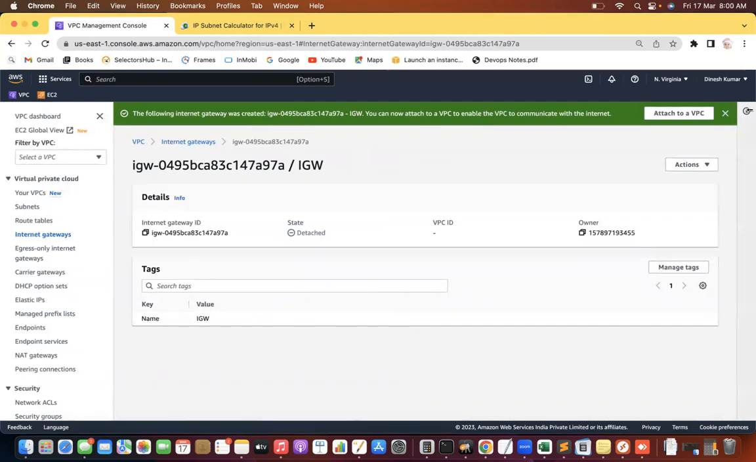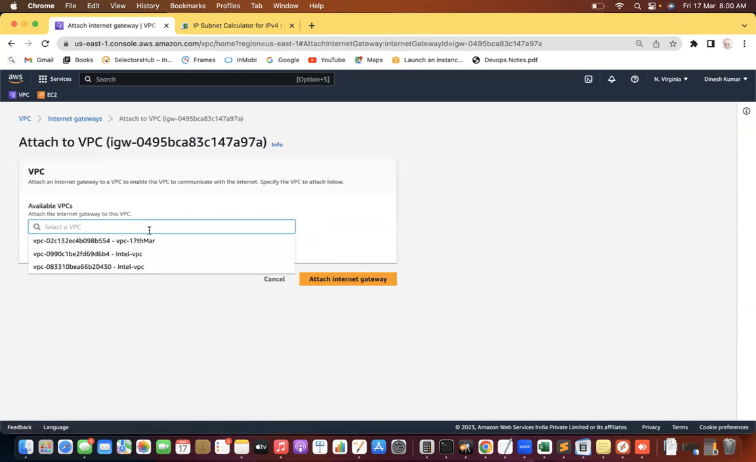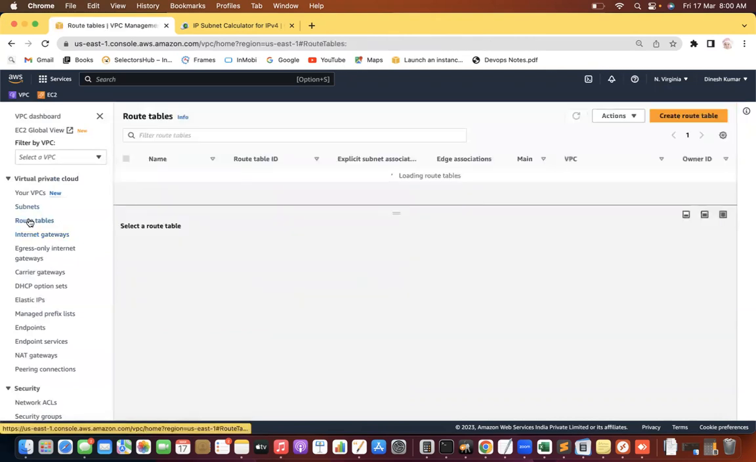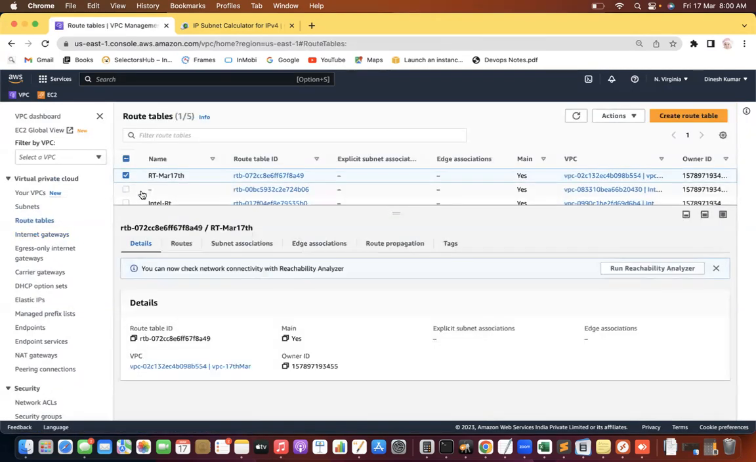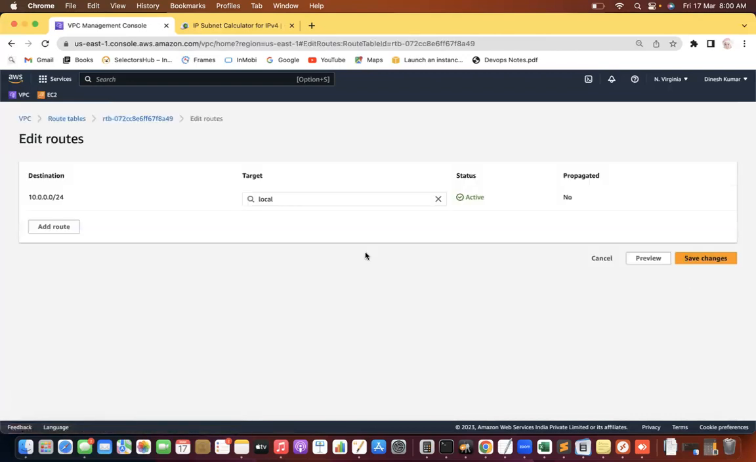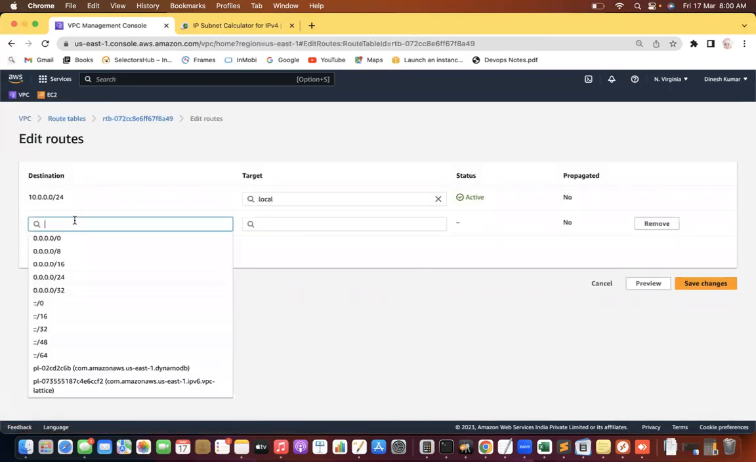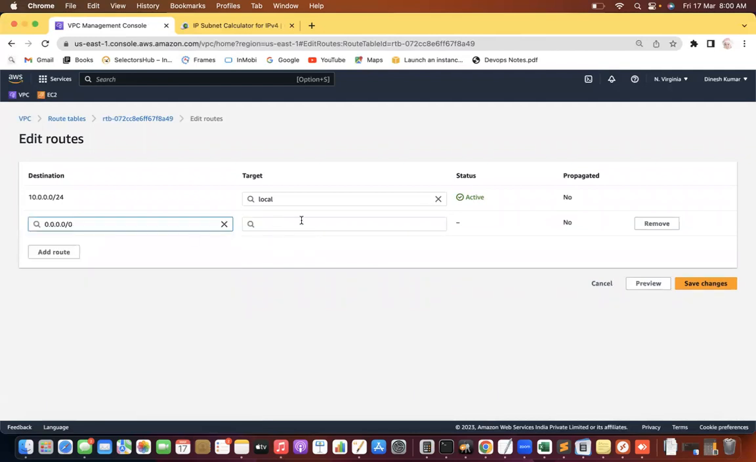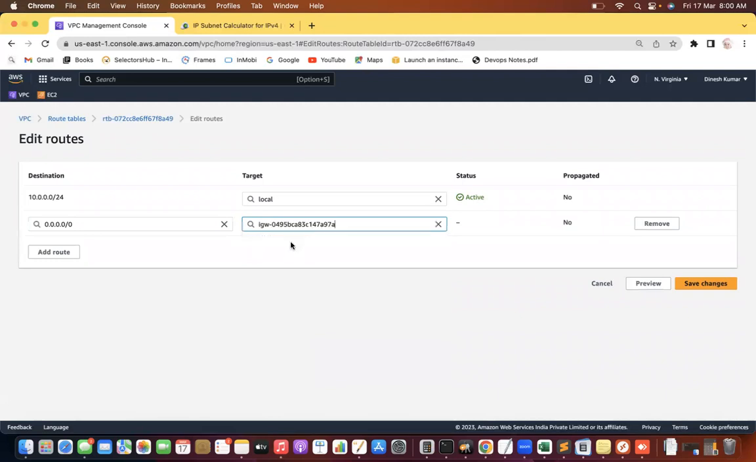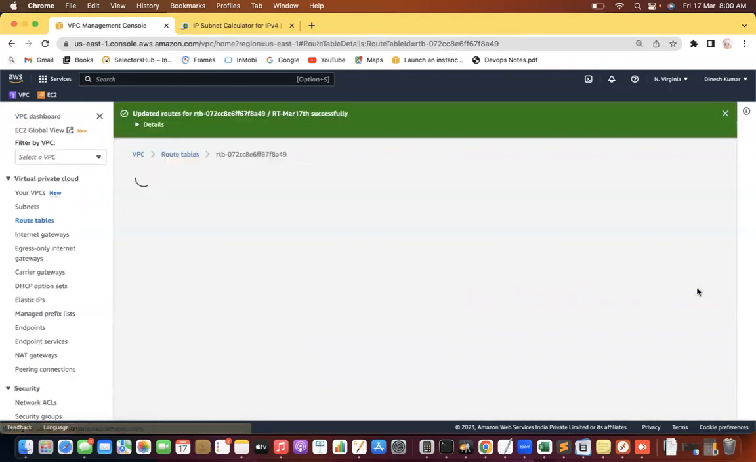So now I have to attach this to a VPC. Which VPC? This one. And click on attach internet gateway. Now go to the routing table. Let me go to the public routing table. Go to routes. Click on edit route. Let me add the route, which is this one, and this one is an internet gateway. Choose and save the changes.